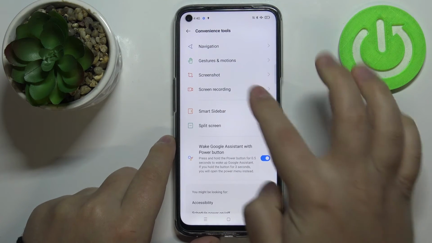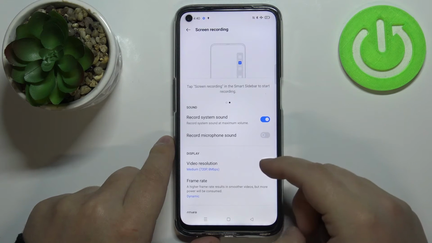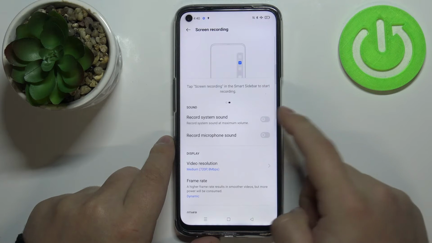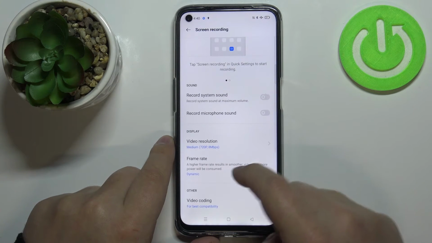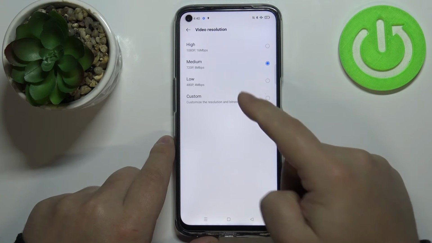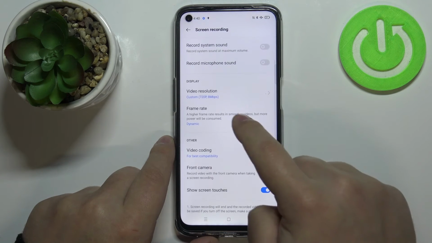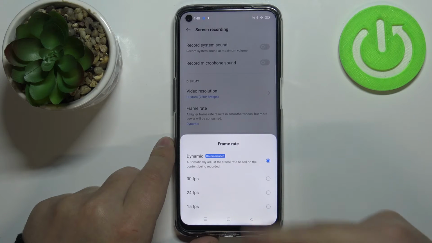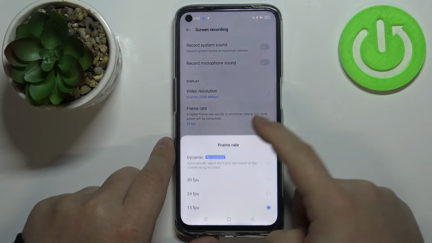Next option is screen recording, and here basically we can customize the options for the screen recording feature. We can enable or disable the sounds for it, like this, by tapping the switches next to sound. We can change the video resolution of recording. We have high, medium, low, and custom. Next we have frame rate of the recording, and we can select dynamic, 30 frames, 24 frames, and 15 frames. Select the one you like, of course.